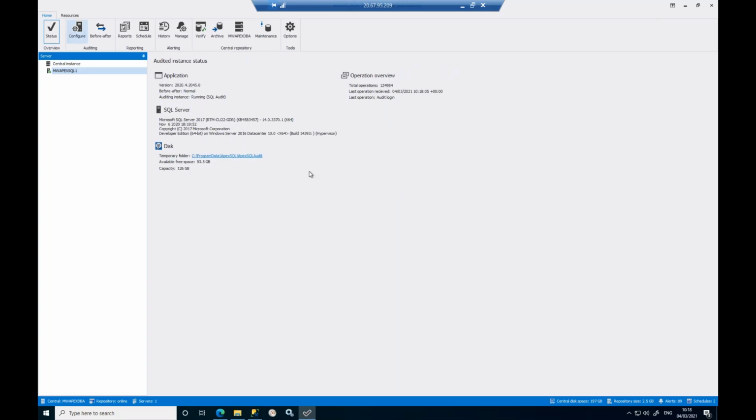So this is the application. I'm on my central server. I don't necessarily need to be, and I want to monitor one or more remote instances of SQL Server from here.